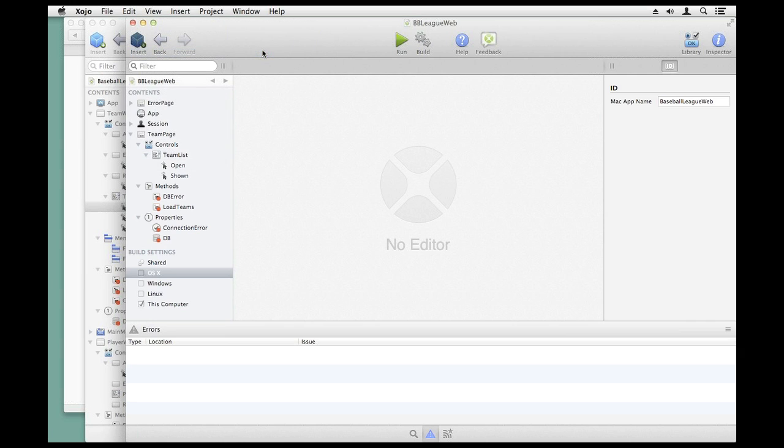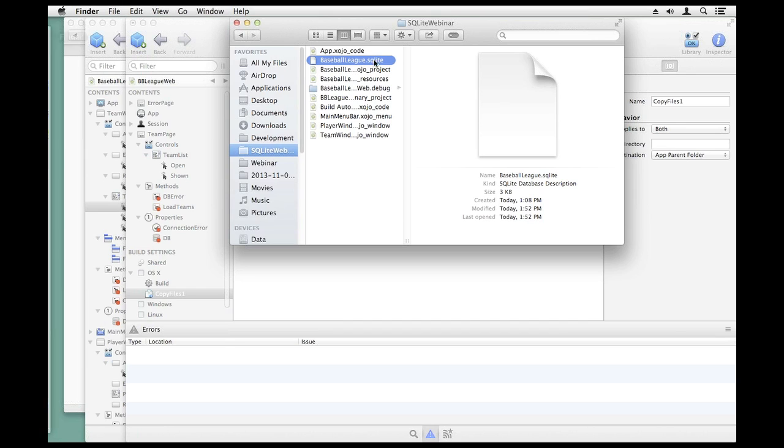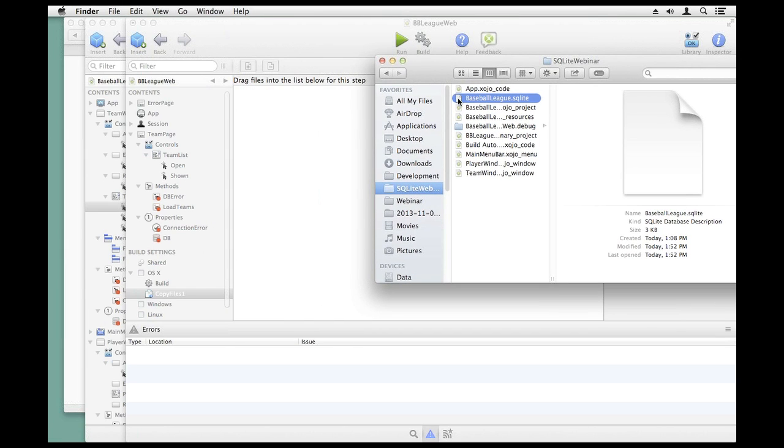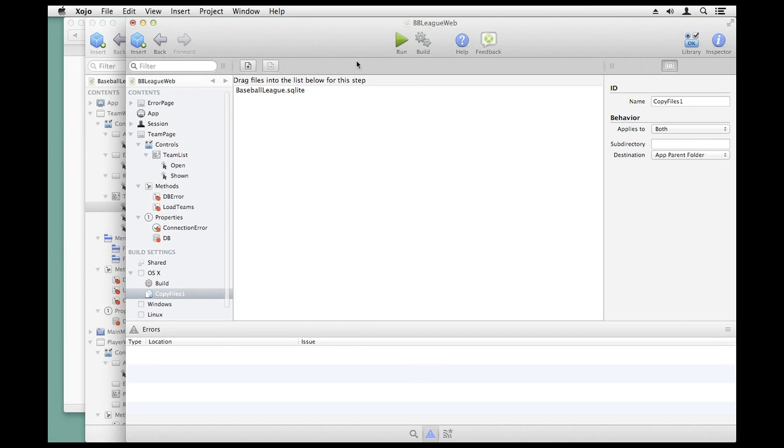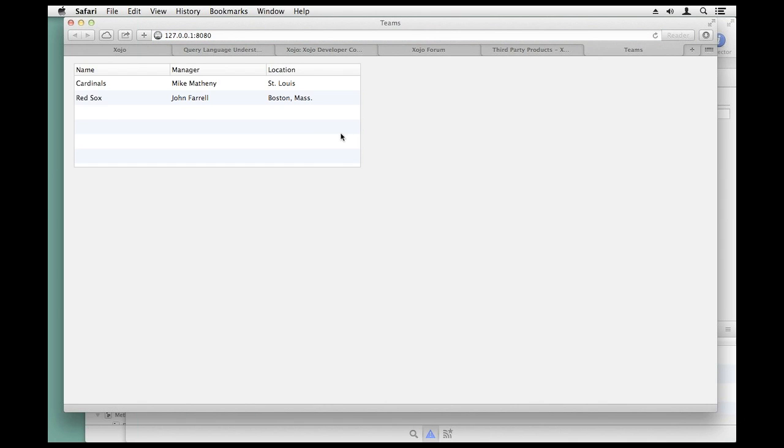So we're just going to add a copy files build step here to tell it to copy our database file alongside the app. And there we go. It pulled in the two names we had typed in for teams and displayed them here.